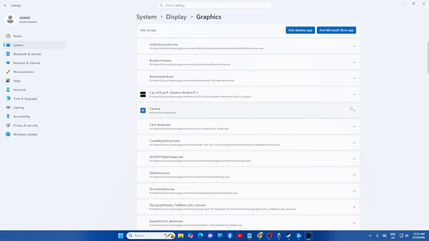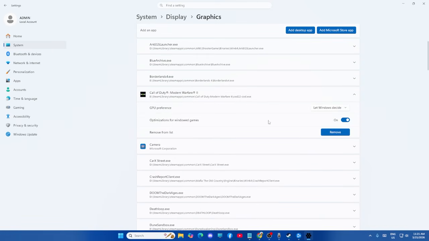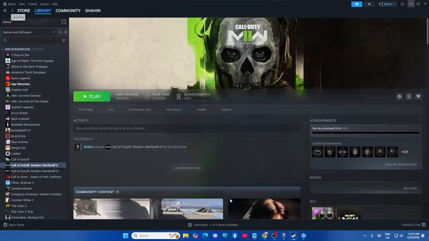Once it's added here, click on the drop down menu. The GPU preference should be changed to high performance. Once you set this to high performance, close this, go back to the game, launch it and check.